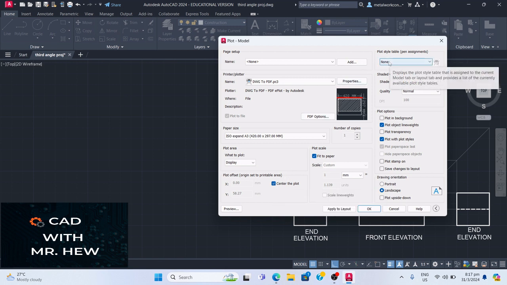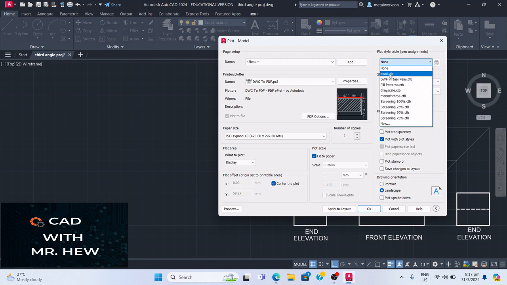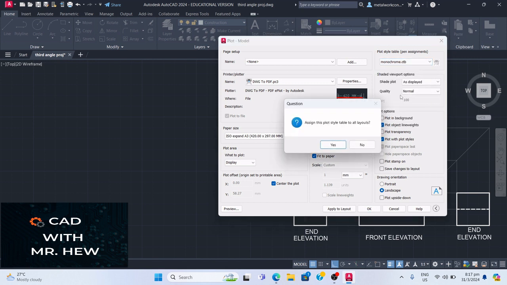Then coming up here, if you want to print it in color, we will choose this. This is a plot style, the pen assignments. If you want it in color, you would choose ACAD dot CTB. If you have fill patterns, you would choose this. If you have grayscale, like how we have the construction layer, we choose 70% transparency. You could choose this grayscale, but we want to print it in pure black and white, right? So we're going to click monochrome, pure black and white.